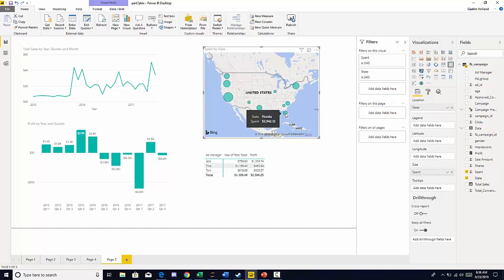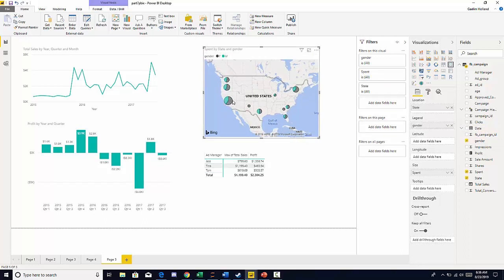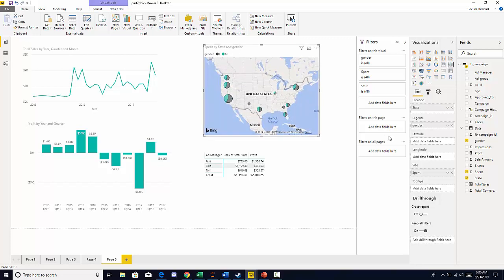So if we bring spend into that, you can see that the size of those circles increases. Now, you're not limited to just the circle. This also has a legend, and let's see what happens when we bring in gender over the legend. We can actually see the different pie charts in that map.